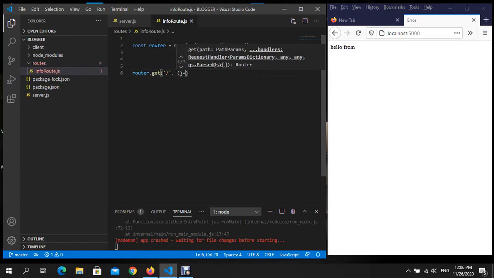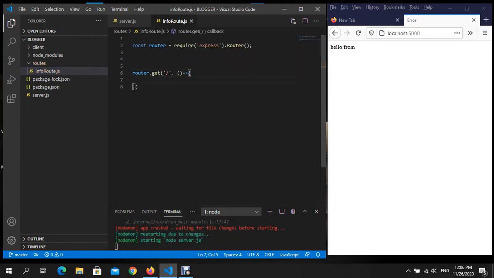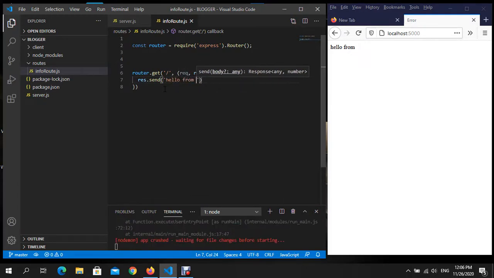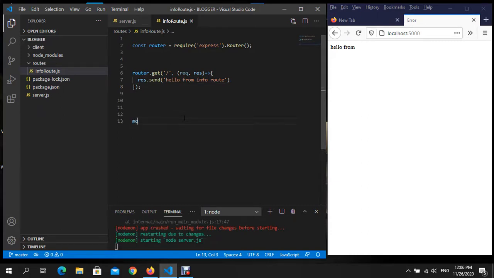Then this is the path, and this is what is gonna happen after we go in this path. res.send, let's say, hello from info root, for example. Also we need to export all these things.